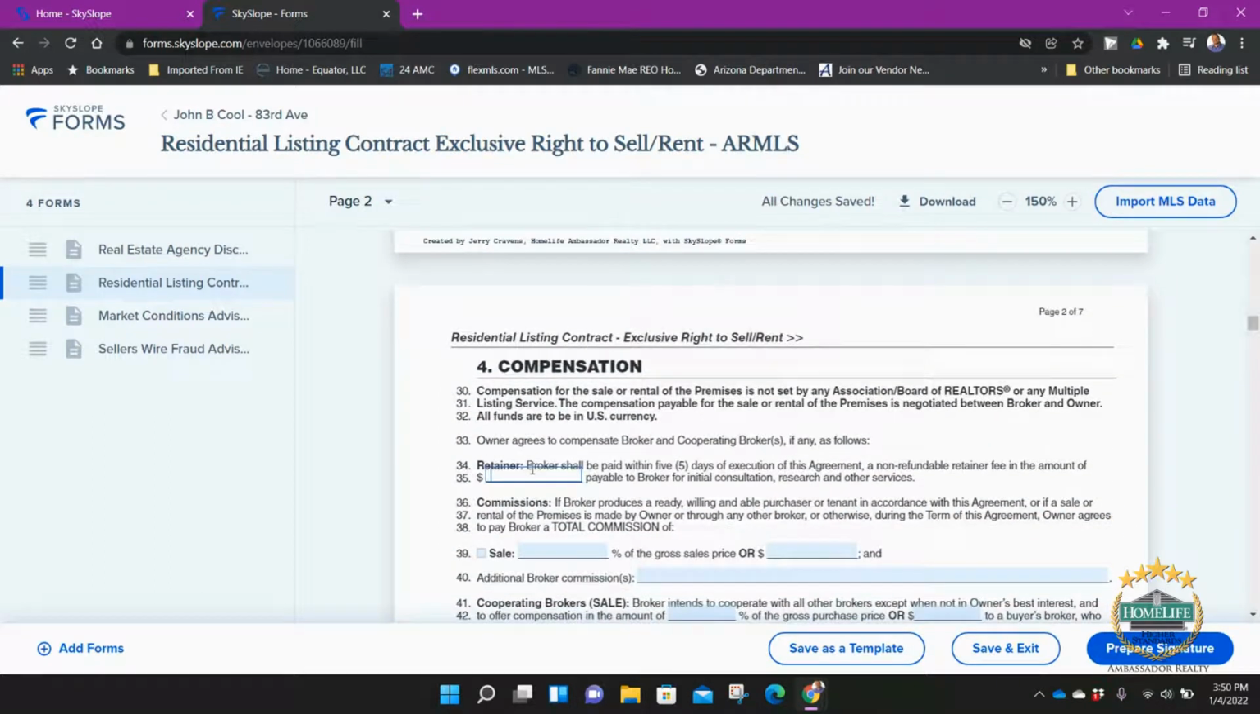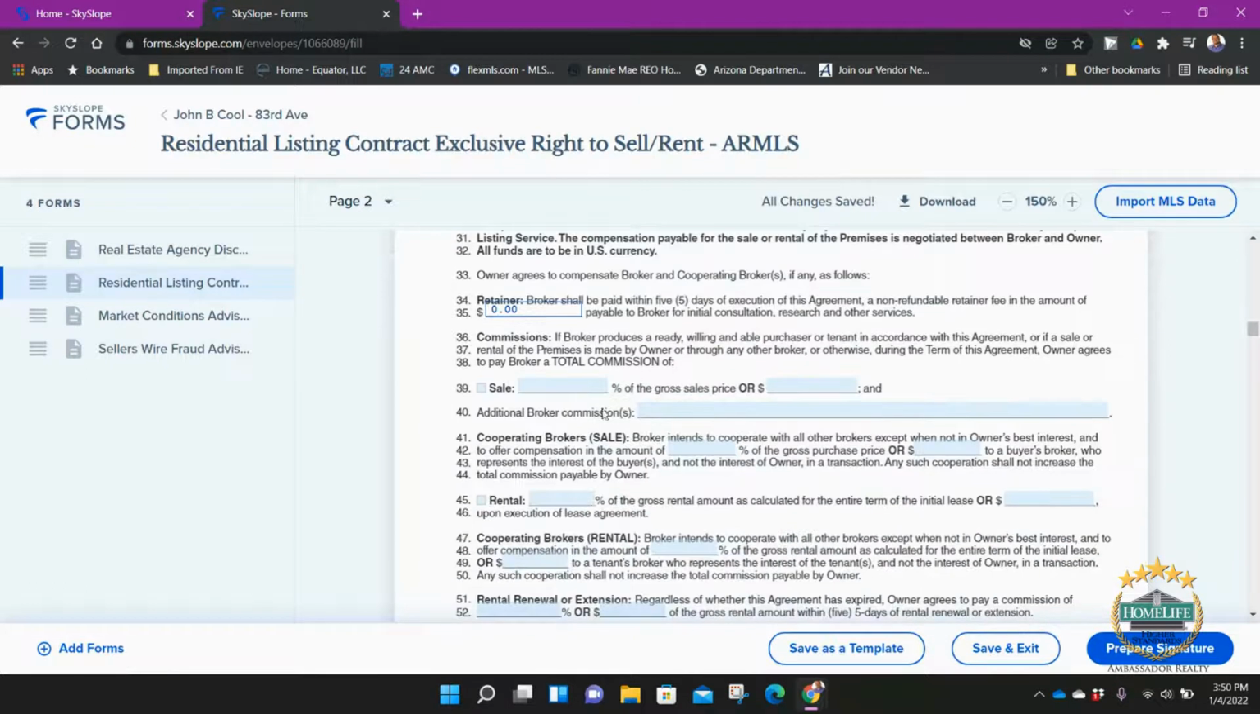Now, you come down here and it says, do you have a retainer? Again, I can't hit NA or spacebar or dashes. So I don't want my client to be confused or anybody to be confused down the road that I don't charge a retainer. So I put in there 0. The commissions, we're going to say, hey, it's a sell. And John B. Cool is going to pay me 6% of the gross sales price or a dollar amount. Again, I don't have anything, so we're not doing a dollar amount. We're going to leave that blank.